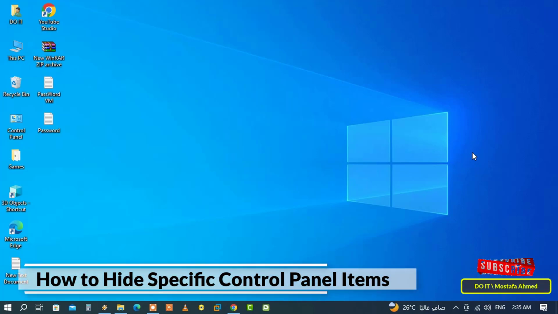In this video, I explain to you how to hide specific control panel items. The control panel is one of the most important parts of Windows, and from it you can find all kinds of options and modify your system. And although most of the control panel options are important, you may want to hide some items in order to keep the system safe from any other user.